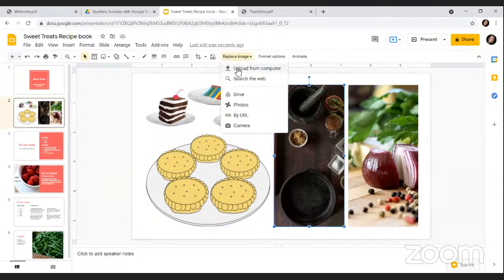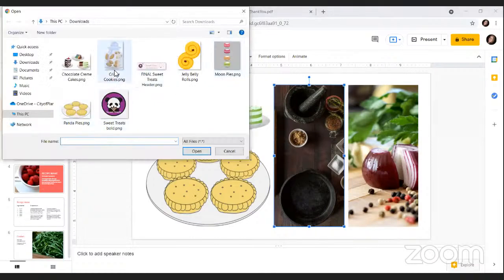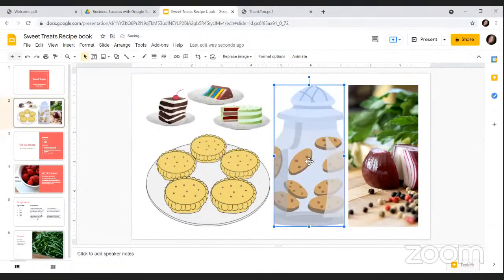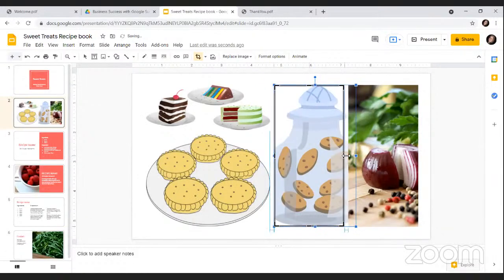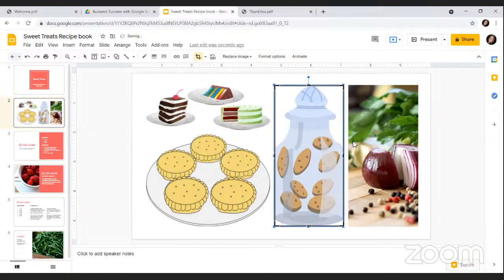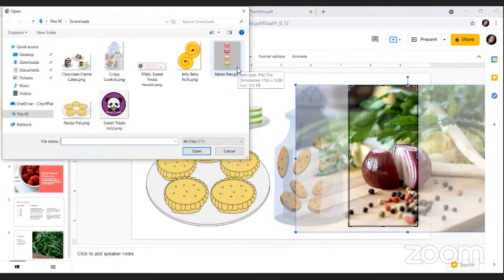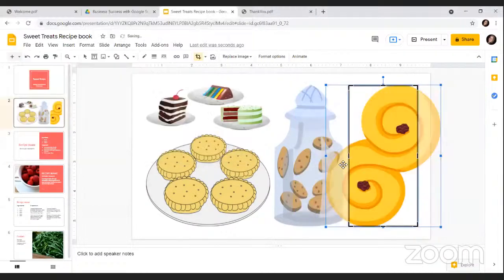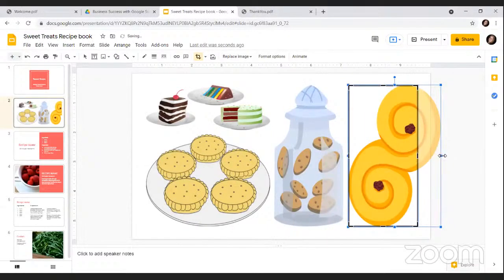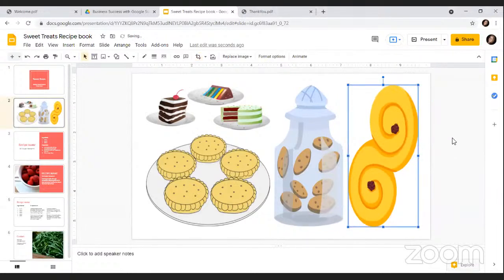We'll go ahead and replace this middle image. Put my cookies in here. And so this saves me a little bit of time just because I'm not having to figure out where I want to put the images. I'm using their existing template and I'm just updating it with the content that works for my presentation. We'll stick that image in there. And I'm just resizing everything just as an example of how that might work.